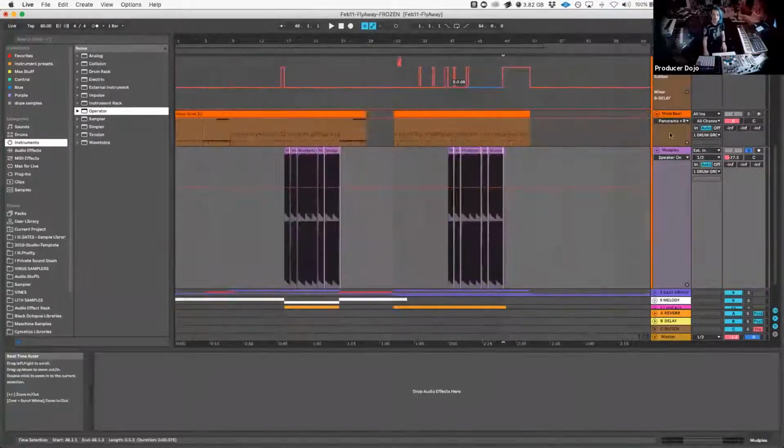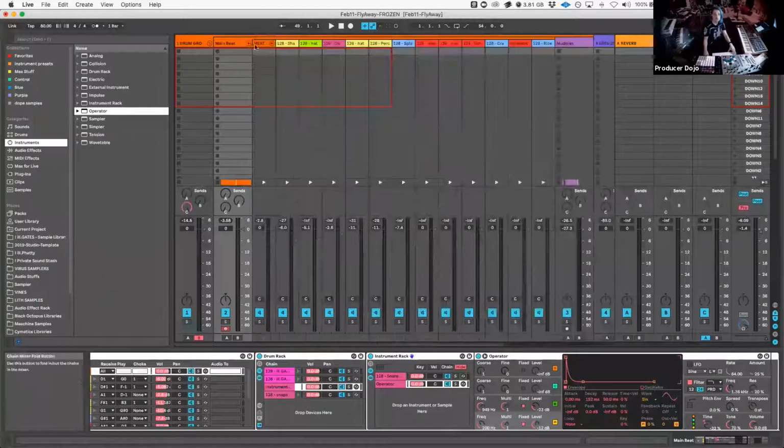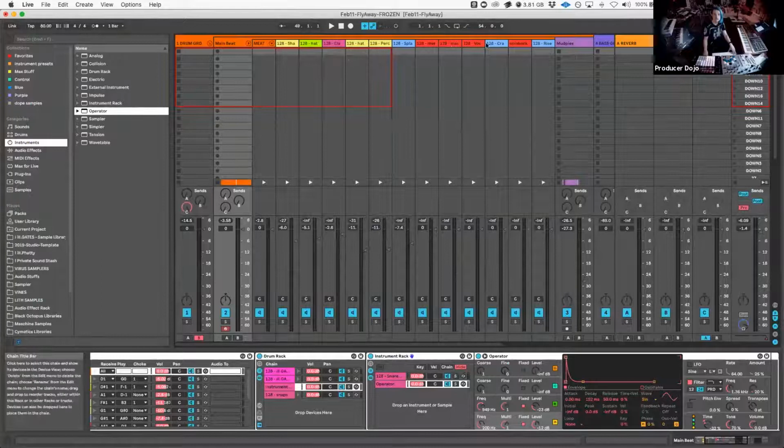So then the question arises, what do you do with your main drum kit? In my main drum kit here, there's a lot of different sounds. You wouldn't necessarily want to mix these together. You can expand the drum rack here and see all of the separate sounds in the drum rack and mix them as you would with the traditional kind of mixer.